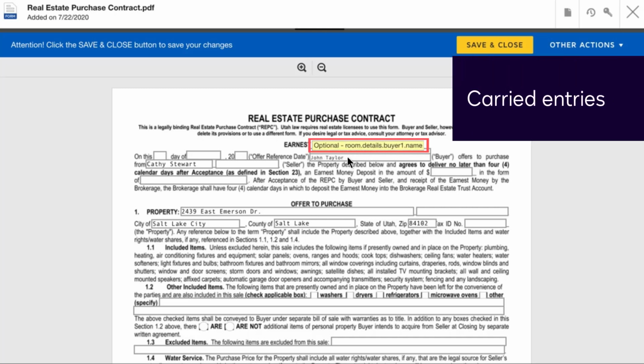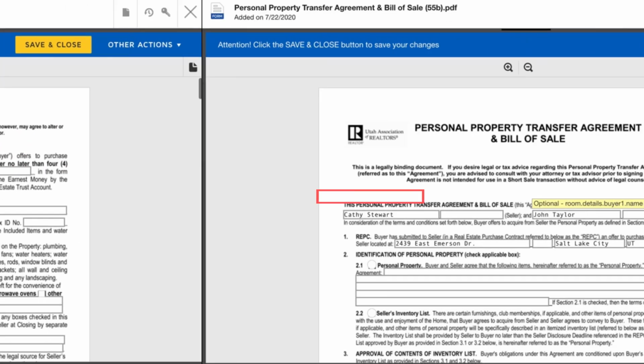These tooltips associated with the tags will take the information that you input and carry it over to other like fields.